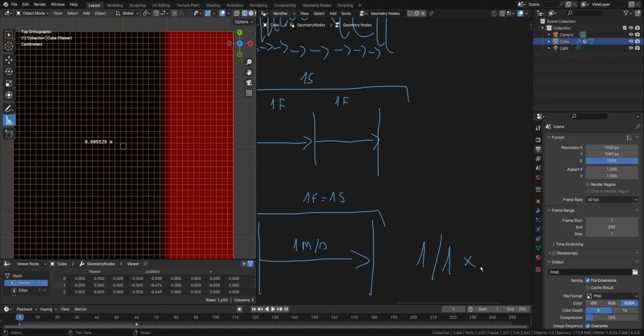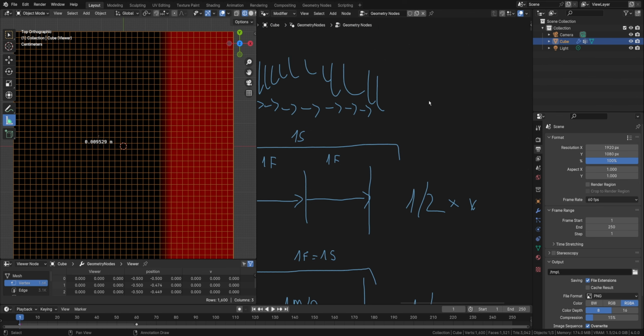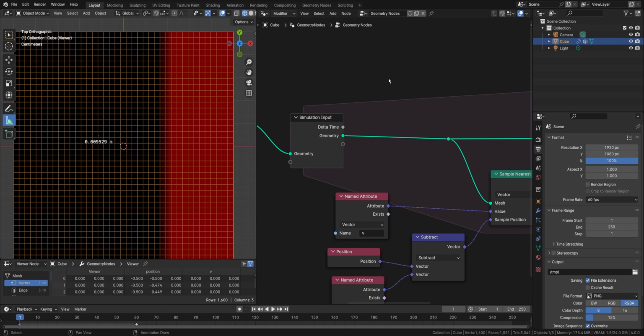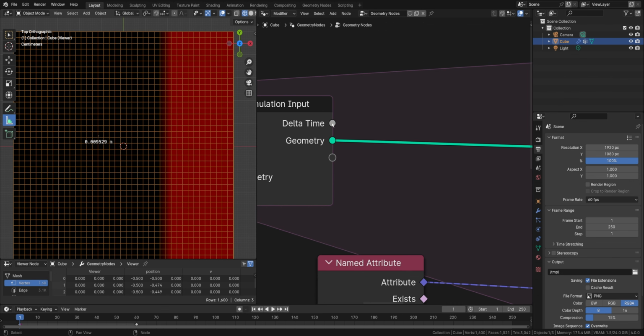So here I should do 1 divided by 1 times the velocity. Here I should do 1 divided by 2, because I have 2 frames in 1 second, times the velocity, and here I should do 1 divided by 2000, super ugly, times the velocity. This is how the time step works. And let's do this. So this thing here in theory should give us the time step.